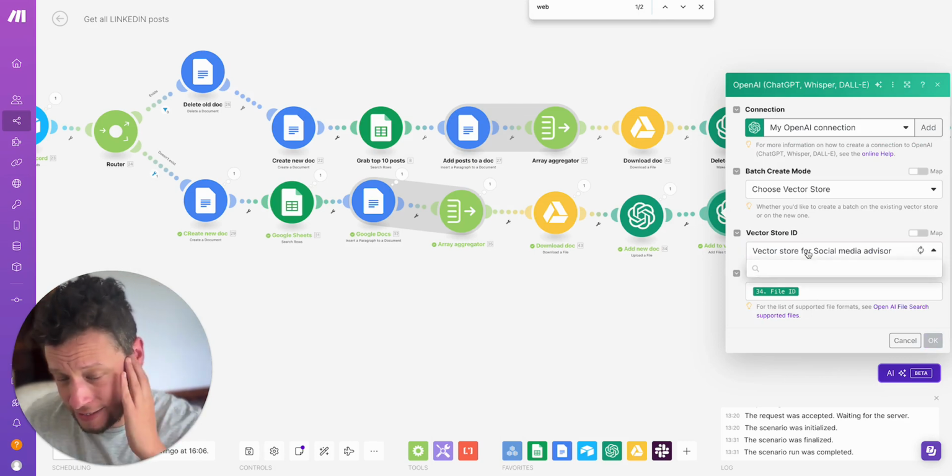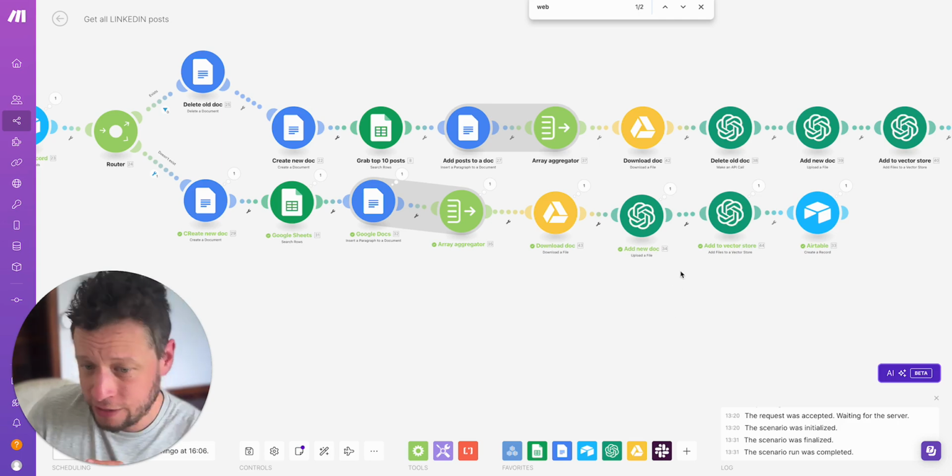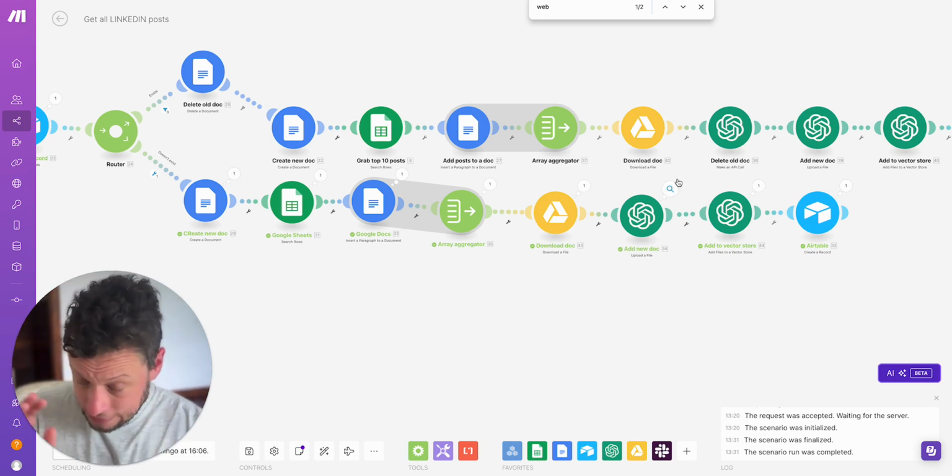You can just select it. So this one here is called Vector Store for Social Media Advisor. So, to take two steps back, sorry.